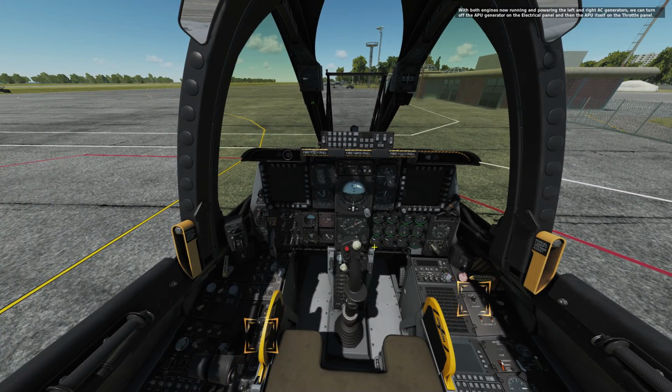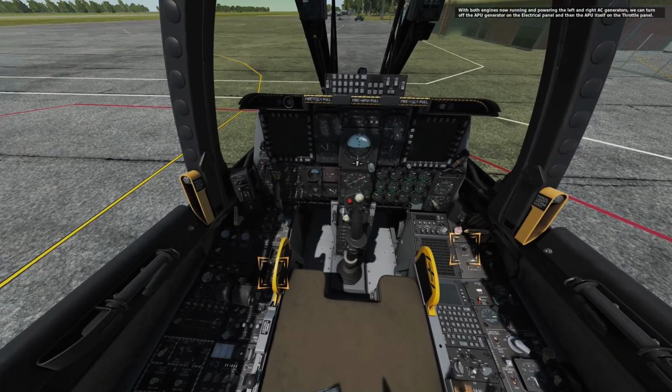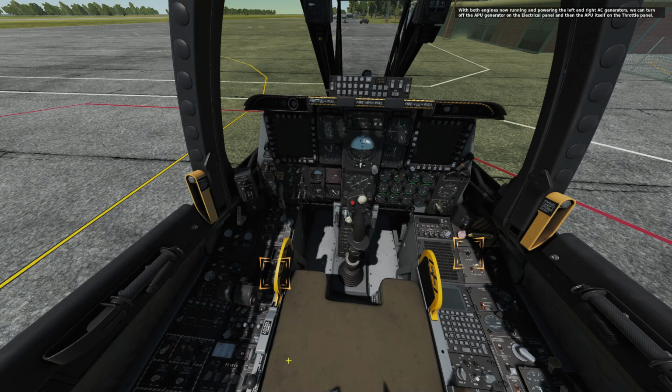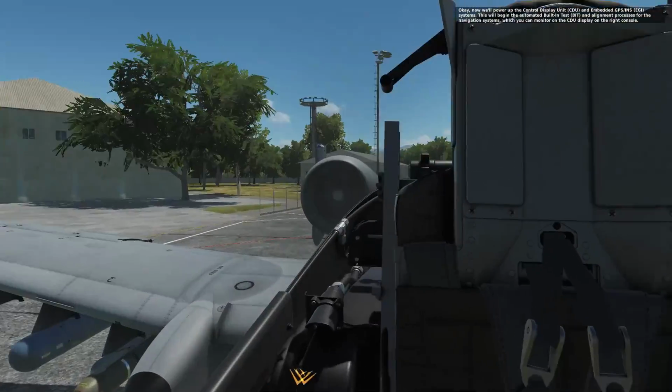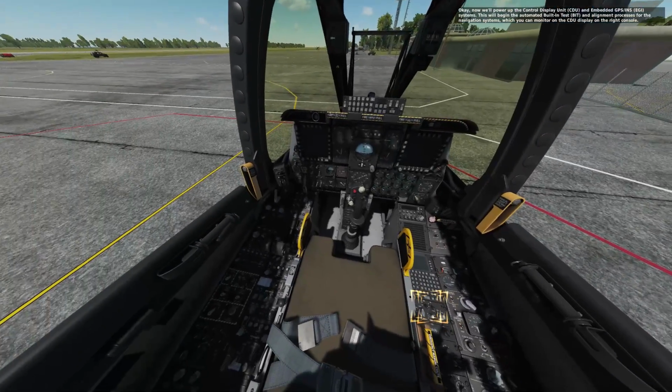Spacebar. With both engines now running and powering the left and right AC generators, we can turn off the APU generator on the electrical panel, and then the APU itself on the throttle panel. Okay, now we'll power up the CDU, and the embedded GPS INS, EGI systems.